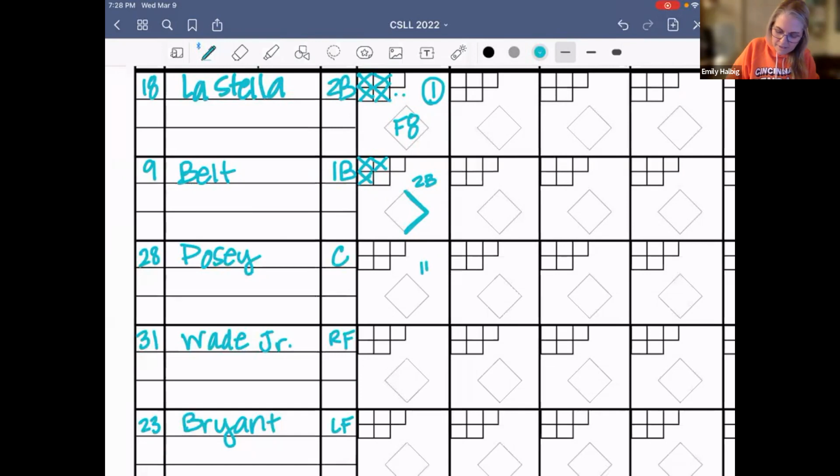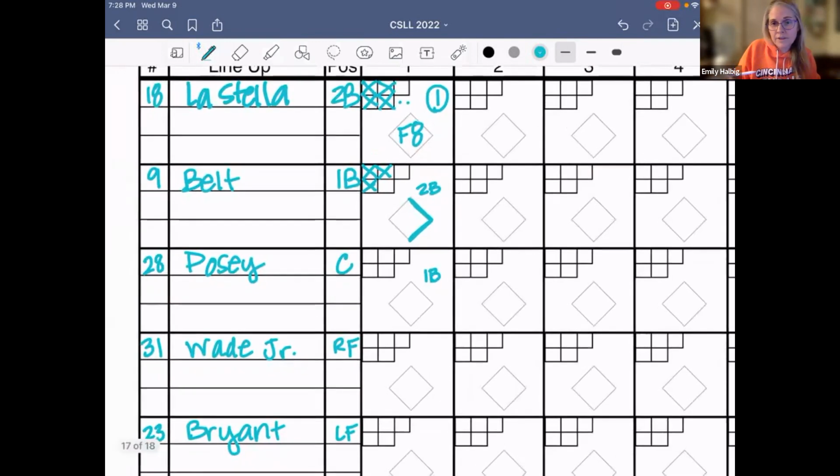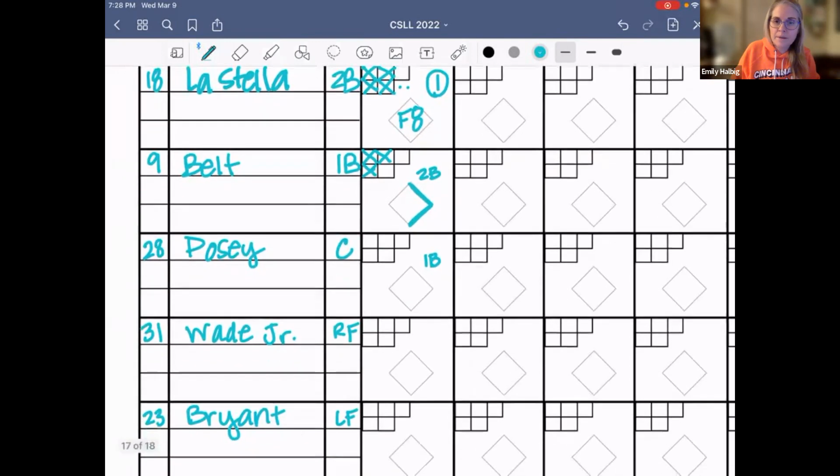Okay. So I'm keeping track of the pitch count. I'm not going to do that for every demo at bat here. So I'm going to draw Posey to first, and Belt didn't score because he froze because it was a line drive. So he only got to third base.